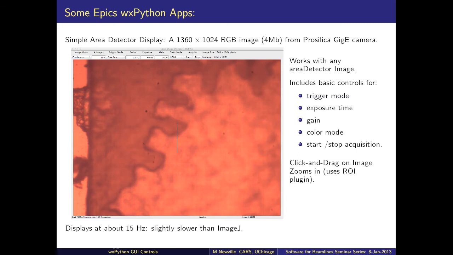You can almost see this also. This actually is showing a crosshair that was from the overlay plugin that goes into the image plugin for the area detector. So this is a screenshot from a Mac using Python and wx on a Mac, and it displays at about 15 hertz, which, for this camera, is slightly slower than ImageJ runs. I'll be honest, wxPython and Python are not as fast as everything else out there, but it can be done, and it's quite convenient to have a single panel that you give to the user and say, here's how you control this camera.